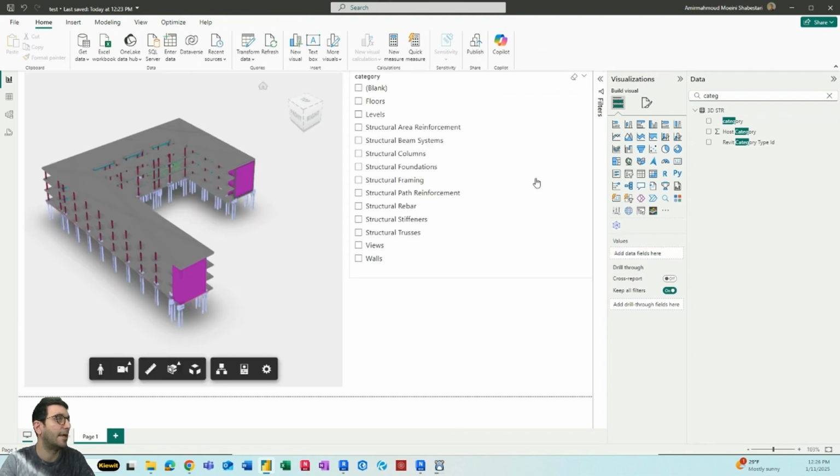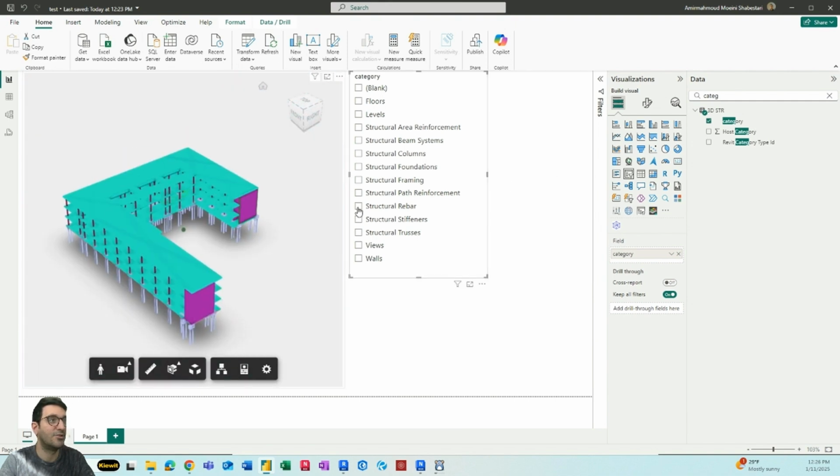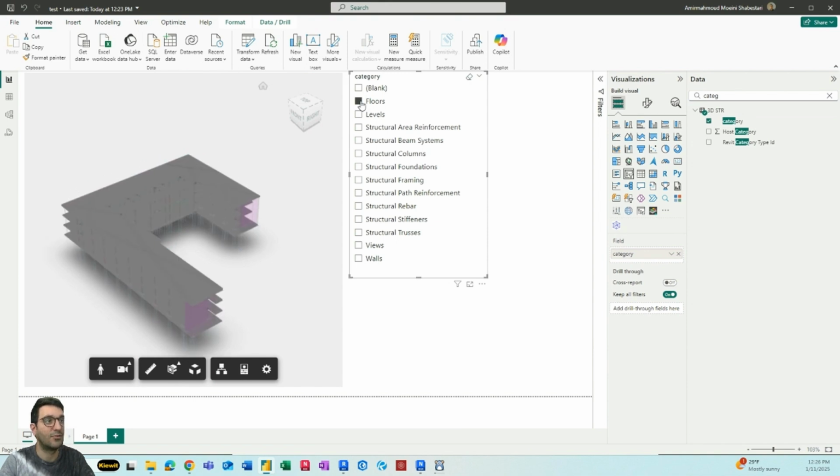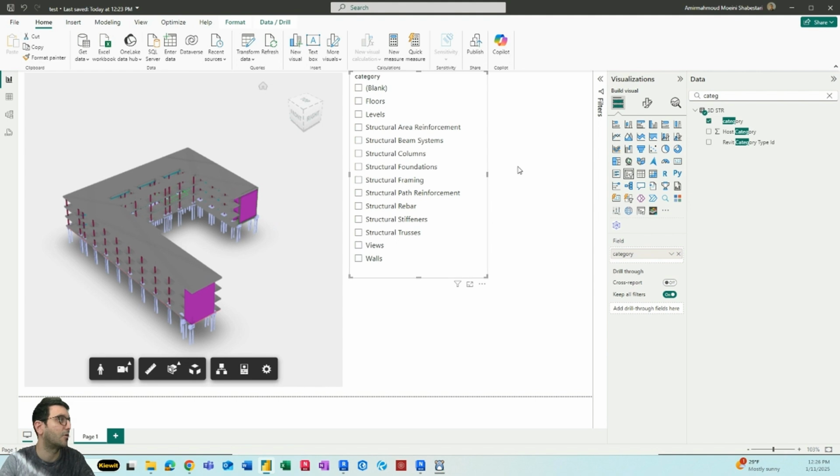And also you can select on categories, and you can see the different objects. So for example, if I select floors, I can only see the floors. Structural columns, I can see structural columns.